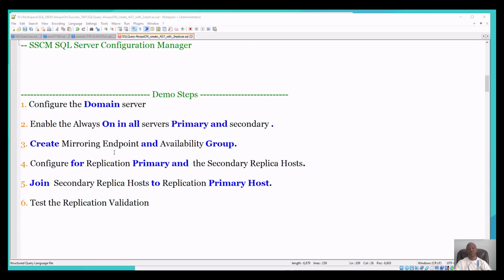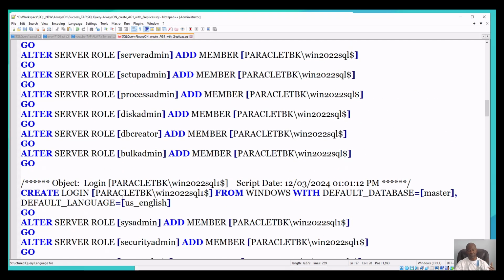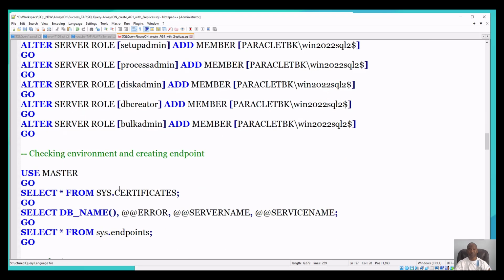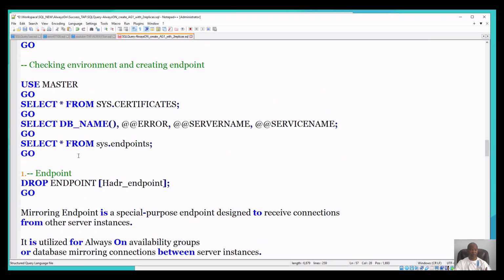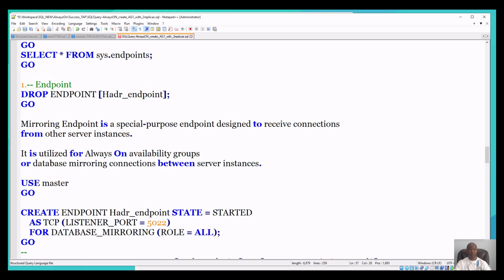And the second step is to join all the secondary servers. Before we join them, we try to check. We use the SQL check, and we create the account. We finish here. Okay, we try to check the endpoint. Here we finish.